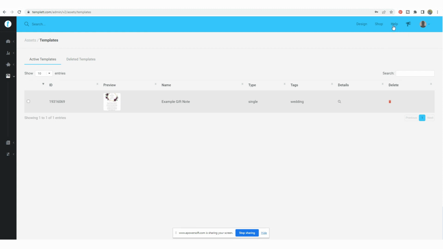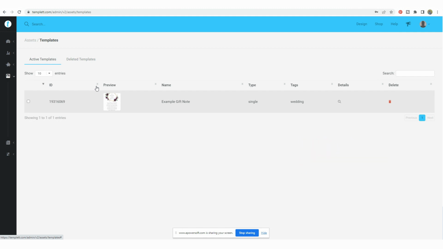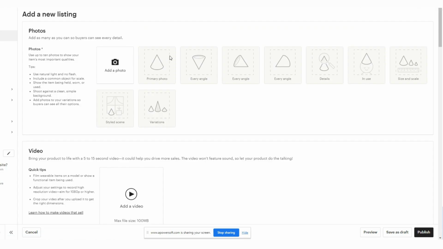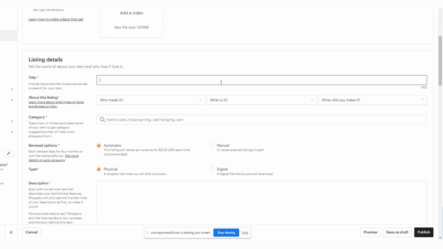It did actually take me a little bit of Googling and searching through the Template help files to figure out how to do this, but it is actually a pretty simple process once you know what to do. So you need this listing ID, and that's going to be what is added to your Etsy listing. And you can go ahead and go over to Etsy and either create a new listing or open up the listing you already have created.